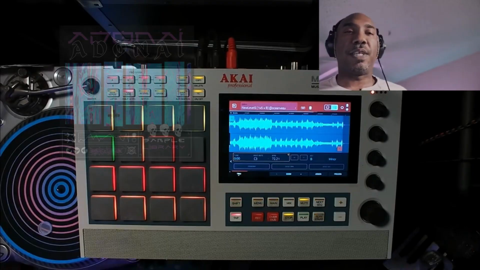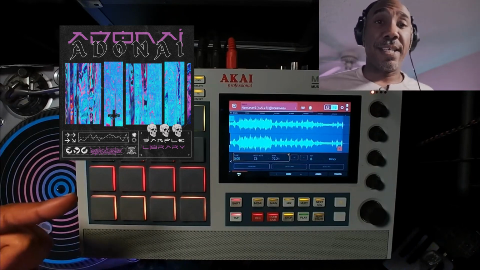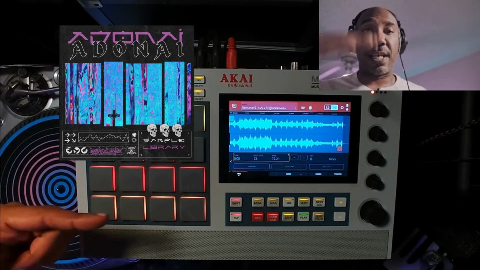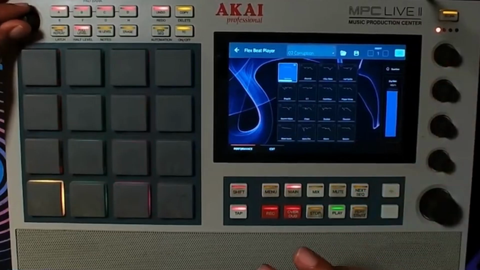So now that we have FlexBeat inside of the MPC, I think it will be appropriate to finally do what we need to do on the MPC, and that's making some of that crazy space age trap that I miss doing in FL Studio, but now I can do it on the MPC, and so can you. The sample I'm using is linked in the description box. It is called Adane. It is made by Sound Creators. Big shout out to Ocean View. Don't sleep on this sound design. That is my bro for a reason.